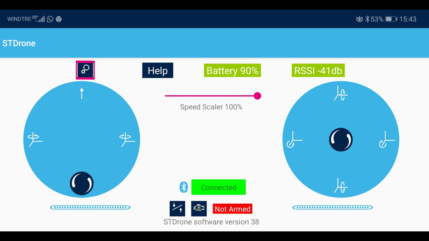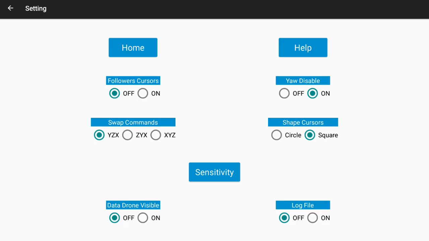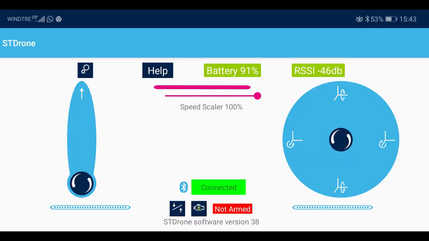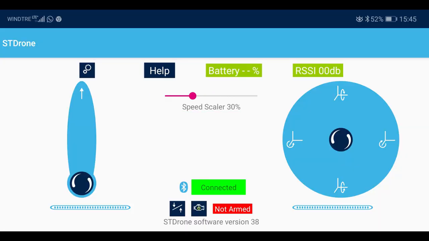After, go into Settings and disable the yaw. Then take the power slider down to 50 or 30%. You don't want to fly straight up to the ceiling. Two last important actions. First is calibration.